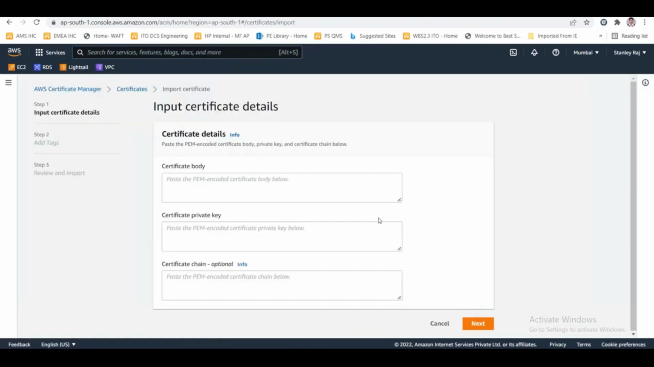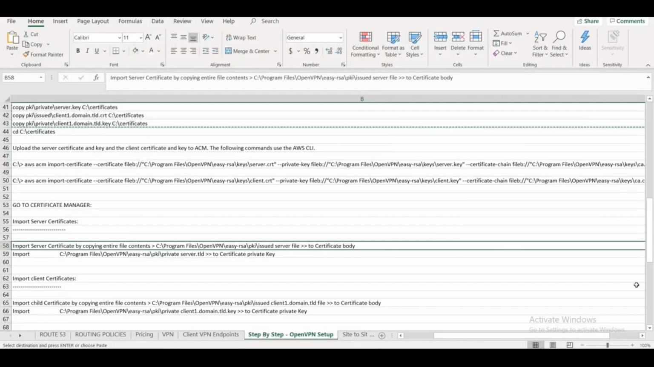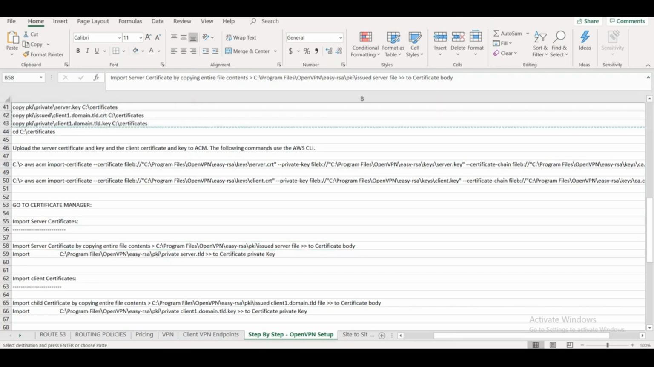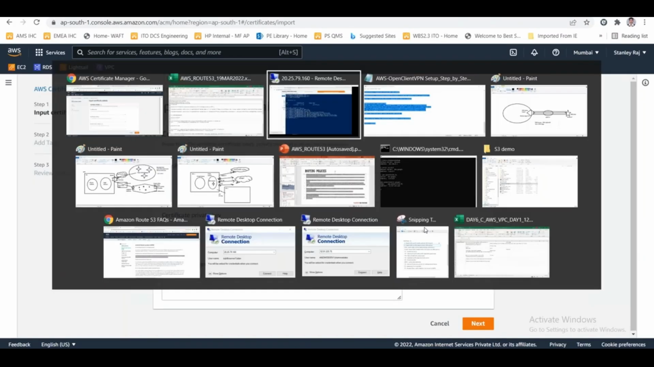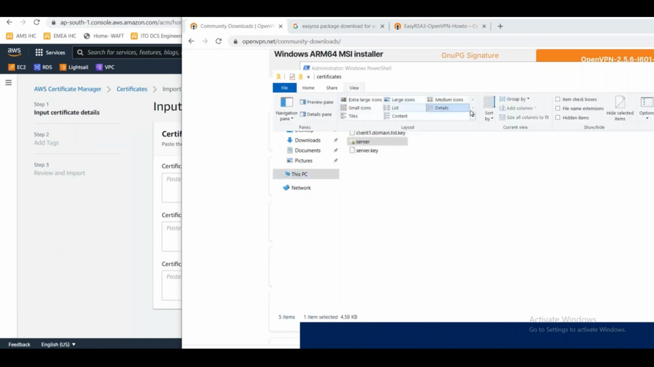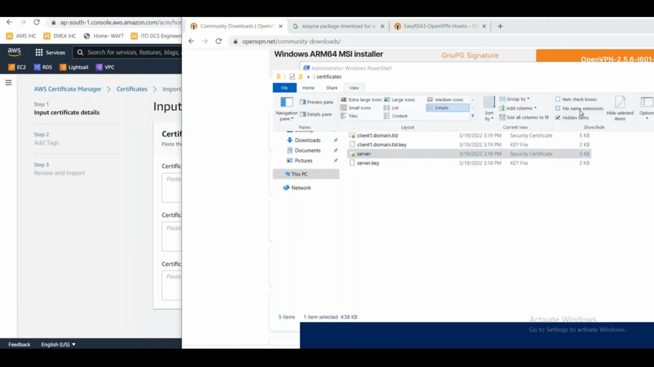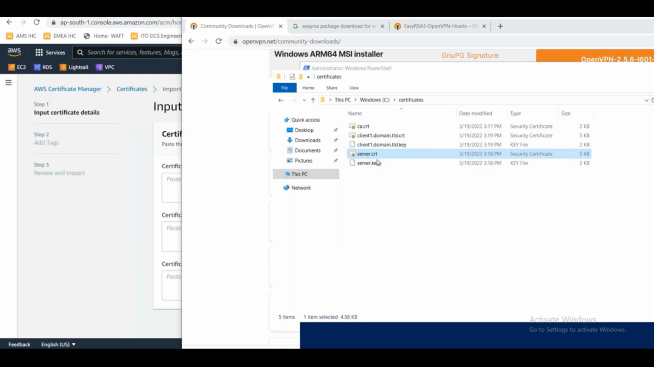In order to do that, you have to follow certain steps. To import the server certificate, you have to go to the PKI issued server file. Follow the instructions carefully. Go to the certificate and then the server.key file. This is the file. If you want to see the extension, you can show the file name extension here. So this is the server.key file.